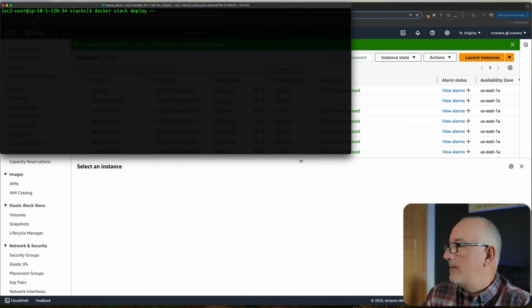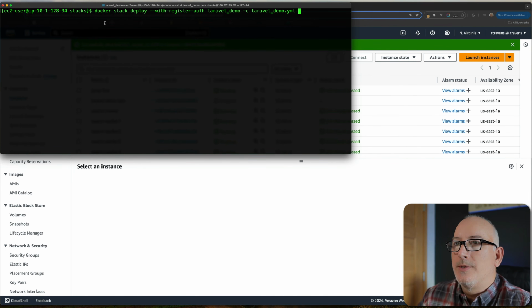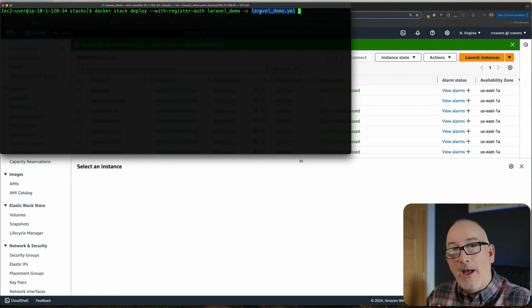And it has an attribute here, with-registry-auth, because that's what we just established. This is the stack name. We're just going to call it laravel_demo, and we are going to tell it which Docker Compose file to use. So once again, docker stack deploy. This allows us to use those credentials that we just set up. This is the stack name. This is the YAML file that defines the stack. So we're going to run this.